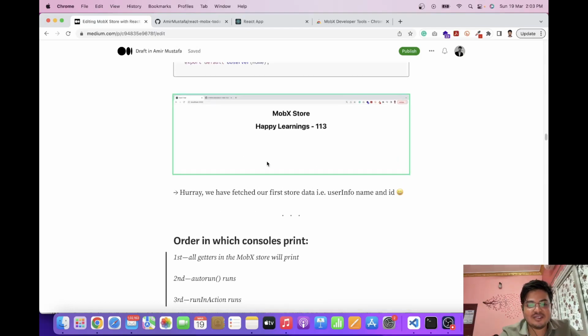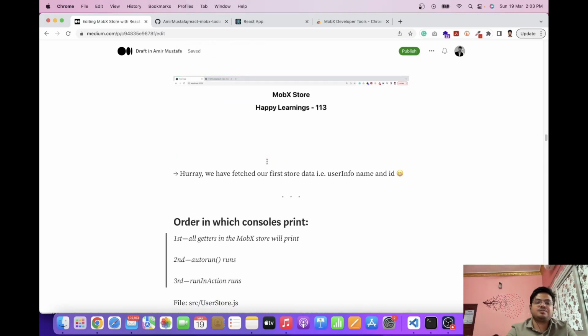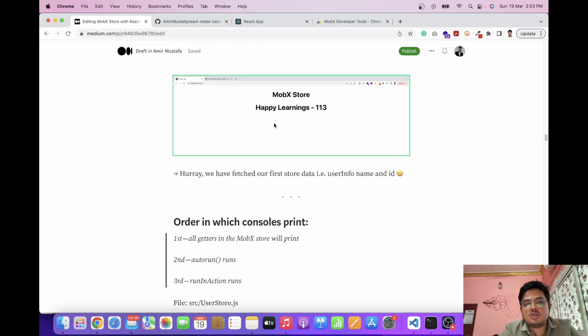So we have done the first phase of our MobX store. We have successfully fetched the data from the store. We are actually doing CRUD operations, and we have fetched the data over here.